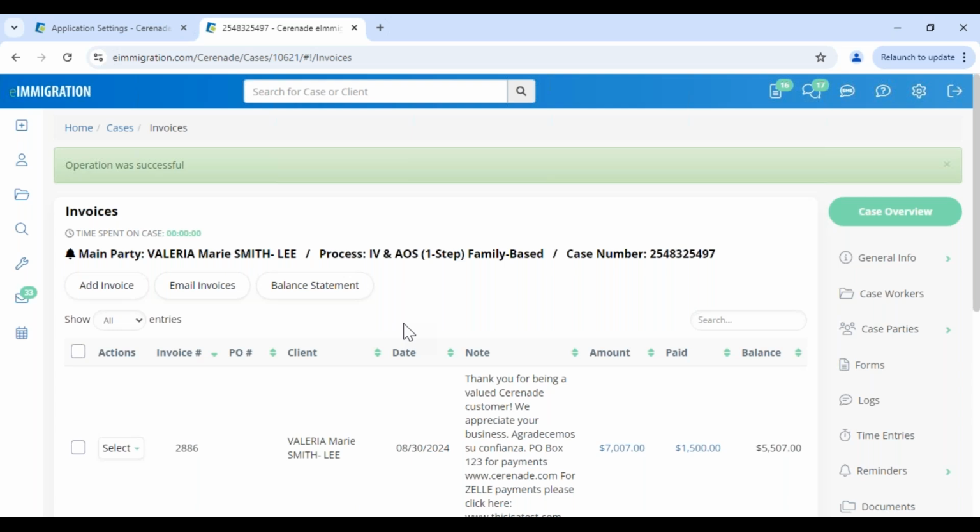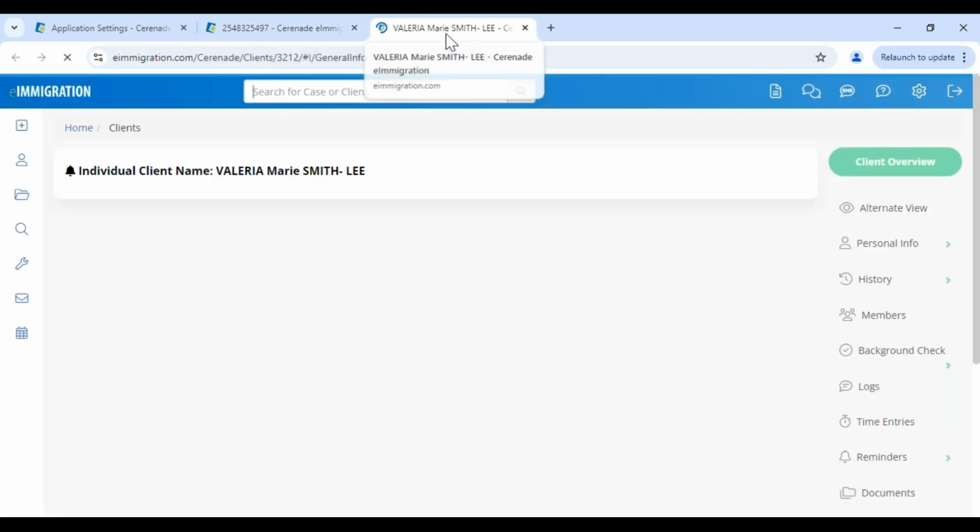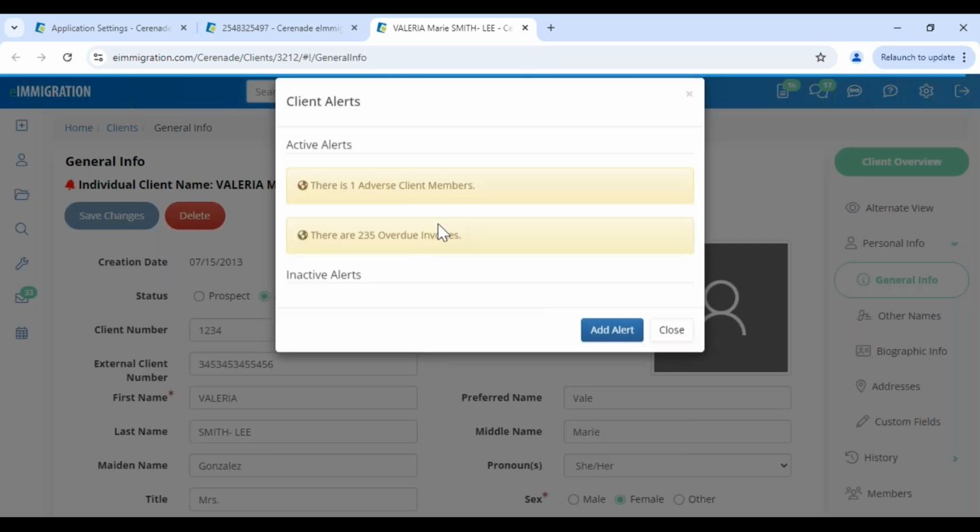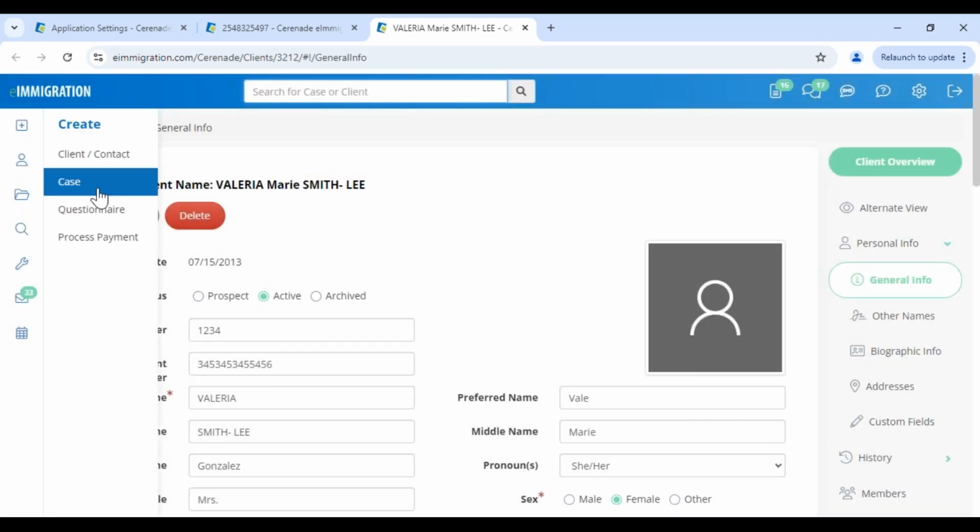Next question was, I think I mistakenly created a client profile without initially creating a case. Is there any way to create the case from the client profile to work with this client? Yes, of course. It's not a mistake. You're fine. You technically always create a client first, so it's not a mistake. Let me show you. When you go to the client profile, all you have to do is click on create case. So that's how it works.